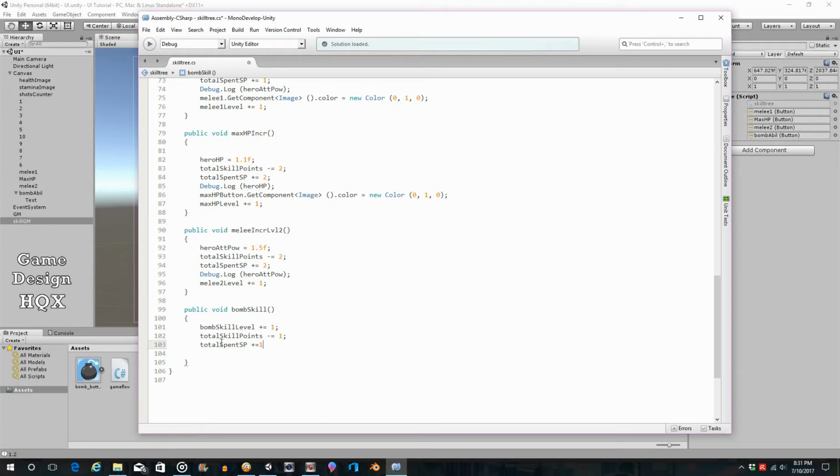You can put in the debug if you want. Yeah, we'll do that just to make sure it's working. But we'll put in bomb skill level instead. So bomb skill level. Oops, sorry, I forgot the semicolon there. And okay, now if you notice, we added the melee level and we added the bomb skill level.